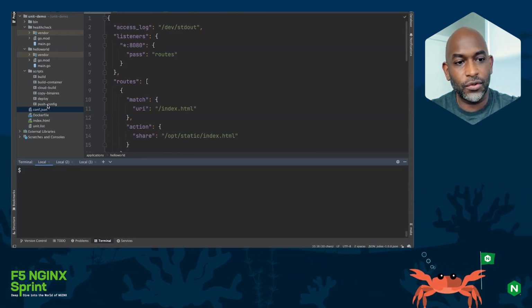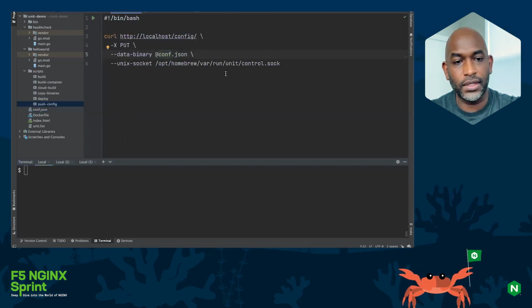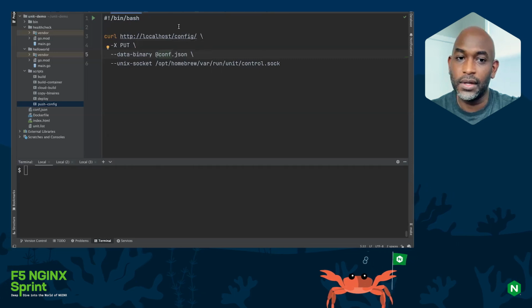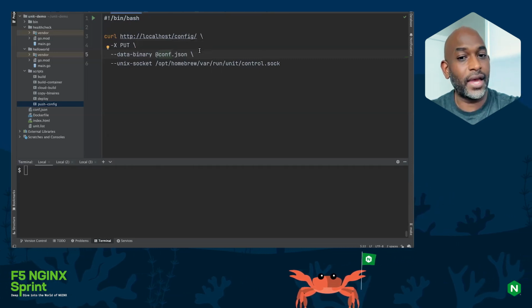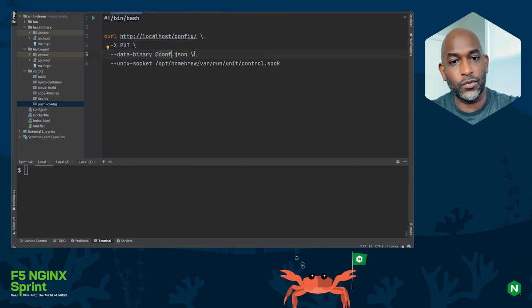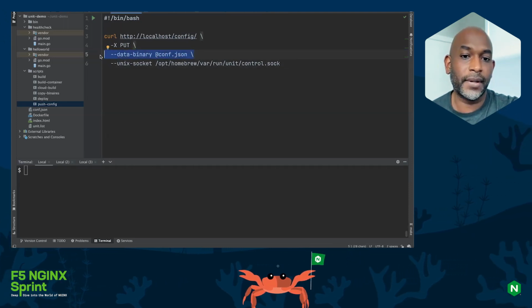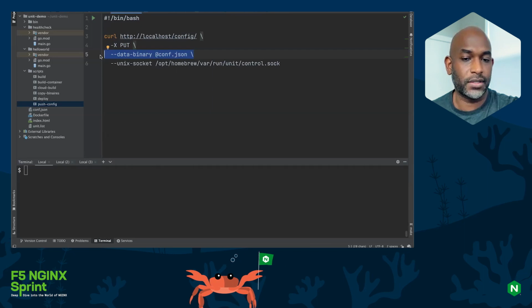One thing I didn't show you is if I wanted to push that config locally, I could have actually just used curl instead of a tool like Motorboat. And NGINX Unit actually has a RESTful interface where I can just push that config file. And the cool thing about this, it will just hot reload while it's in place.